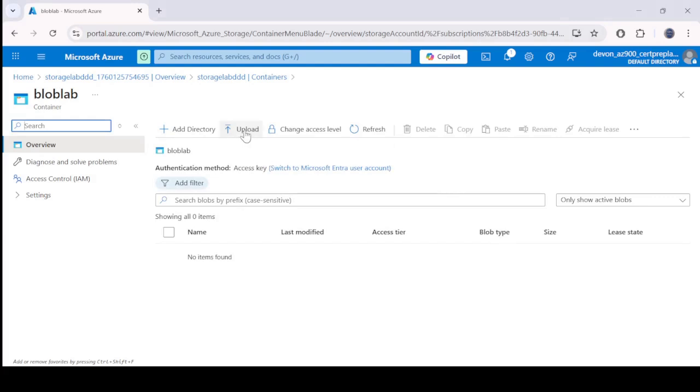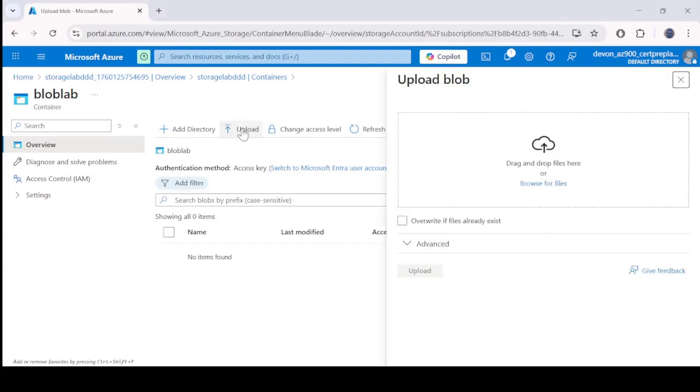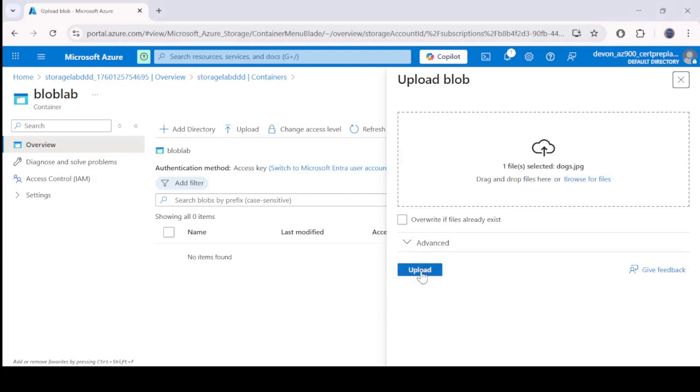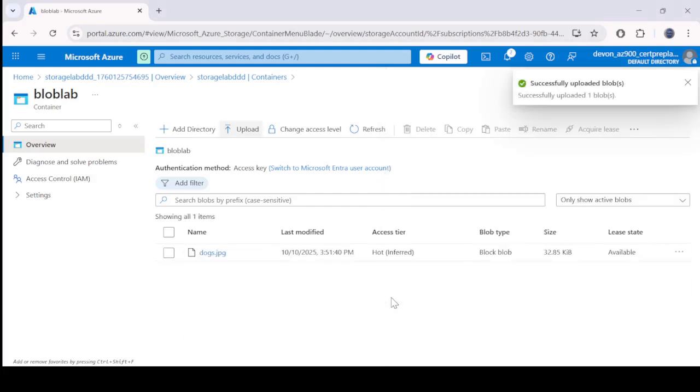I'm going to click upload a file. So I'm going to go to my pictures. I'm going to upload a picture of a dog. Upload. So there's the file we just uploaded to our blob storage container.